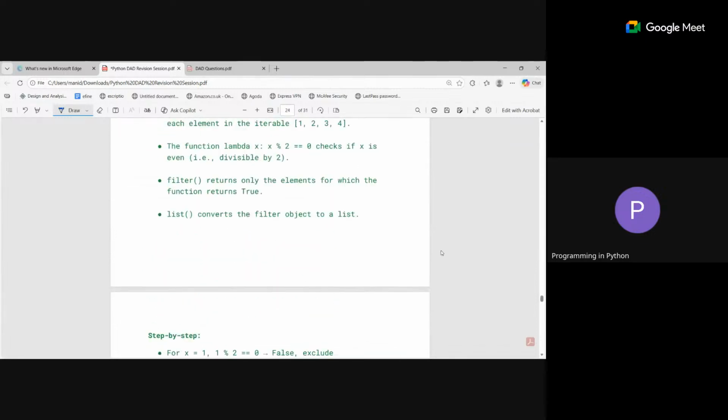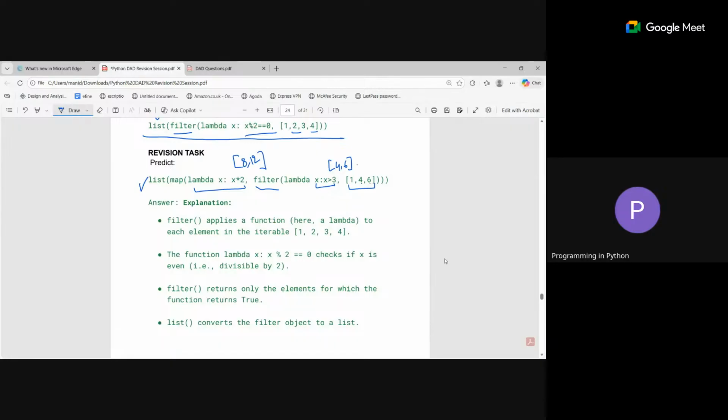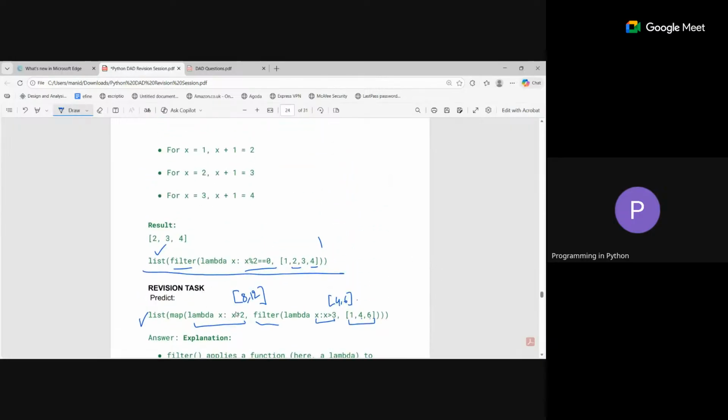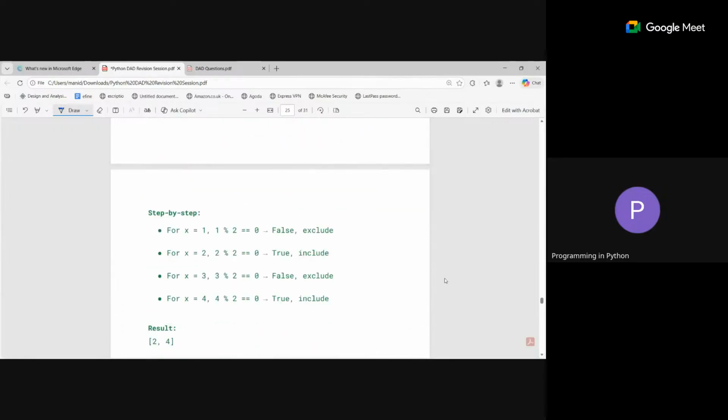Right, I think I've given something wrong here. Yeah, this is a different explanation. Basically, this is the iterable. This entire thing acts as an iterable, right? So map is just mapping this lambda function to the result of the filter.